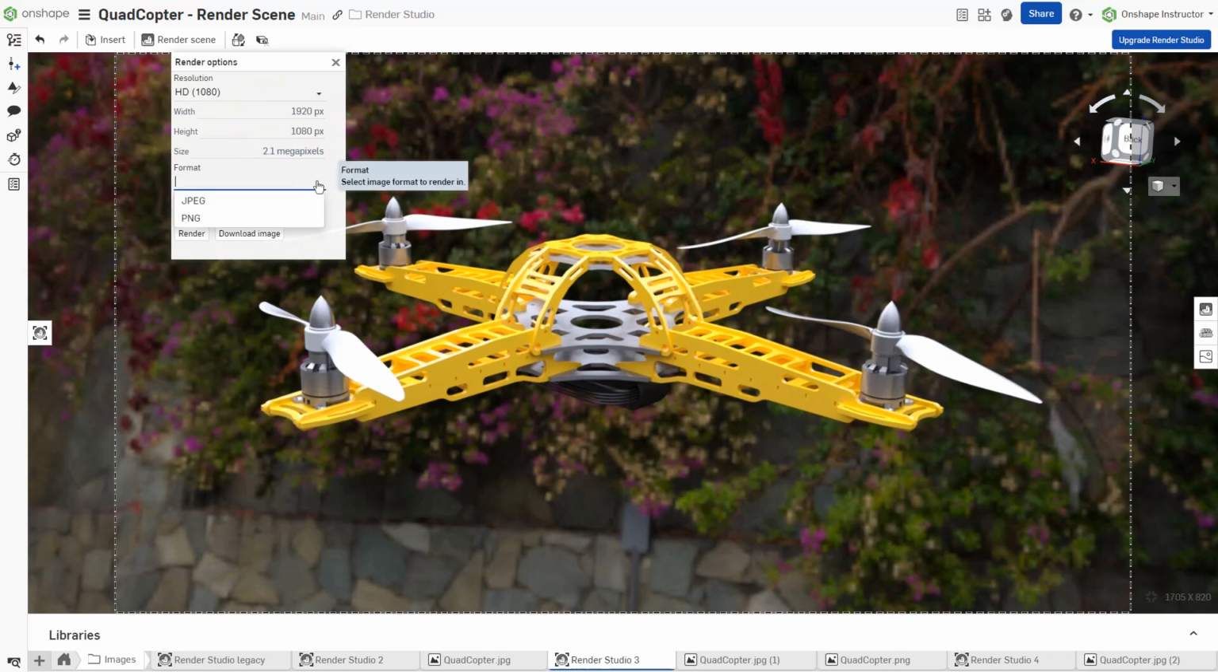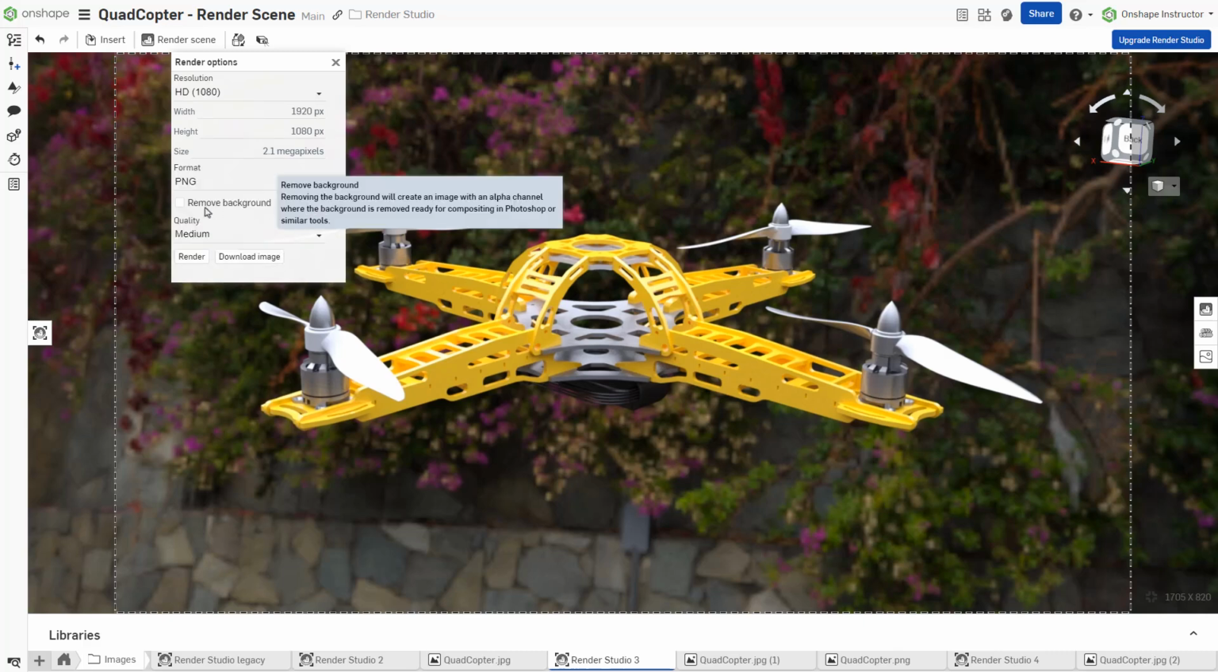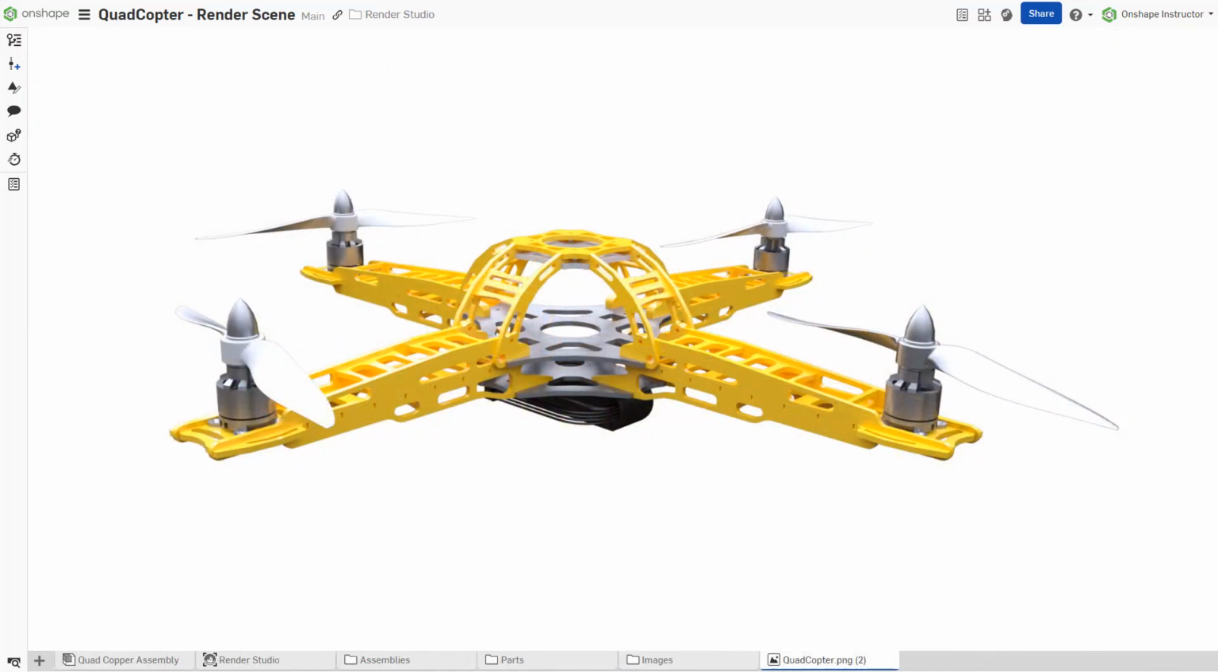Select between JPEG and PNG from the Format dropdown. Check Remove Background to prepare the image for compositing. This adds an alpha channel where the background is removed.